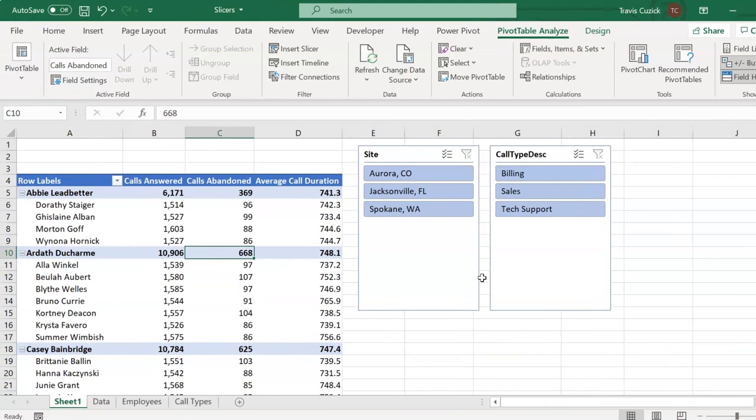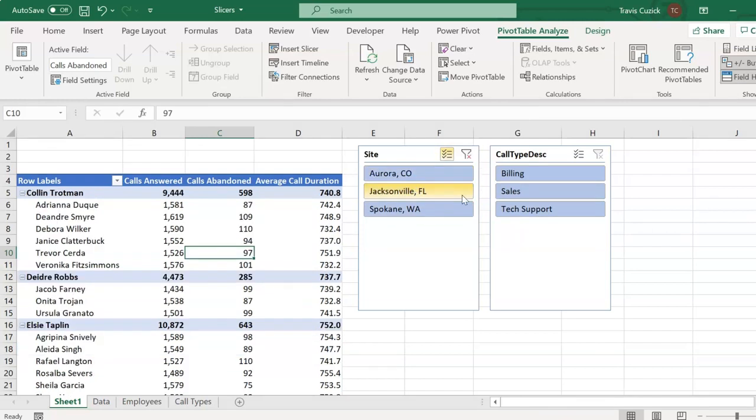Now, just like with any other filter, you can filter for one item at a time, like we've already seen, or you can filter for multiple items at once. So if we click this little icon with multiple check marks above the items in our slicer, this will enable the multi-select mode of the slicer, which means instead of just being able to select one item at a time, we'll be able to select multiple. So now if I click Jacksonville, Florida, that will unselect it, while the other two items remain selected. And similarly, on my call type description slicer, I can click any number of items to unselect them and then simply click them again to select them.